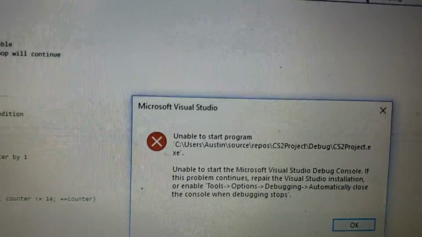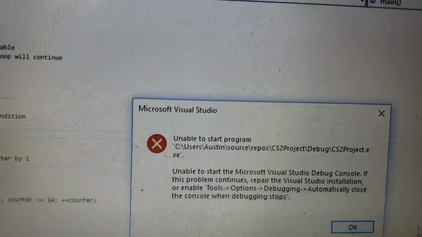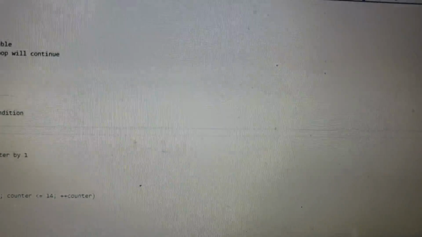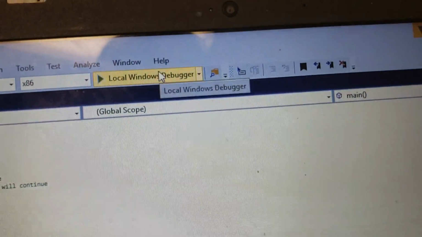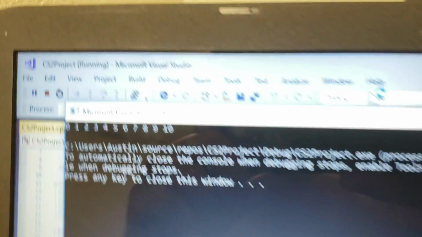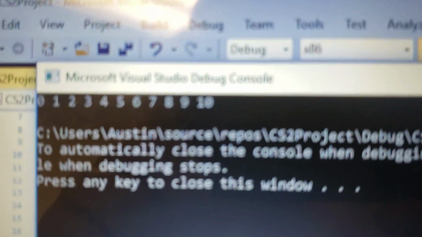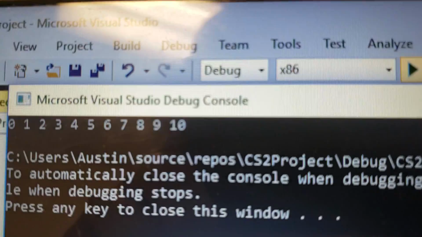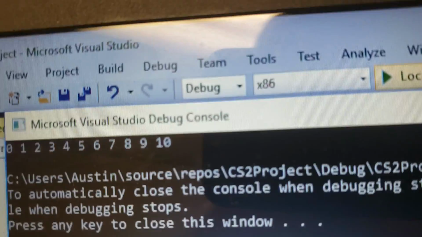Oh, Visual Studio decided to be ignorant. Okay, let me try that again. Sometimes Visual Studio just decides to not work like it's supposed to, so we'll try that again here. Yep, see right up here in the top right: 0, 1, 2, 3, 4, 5, 6, 7, 8, 9, and 10.